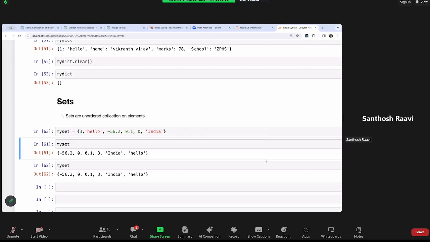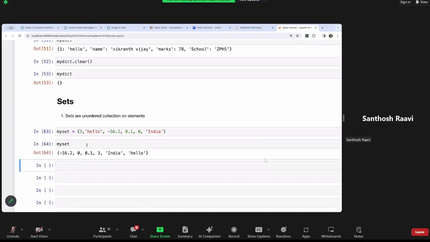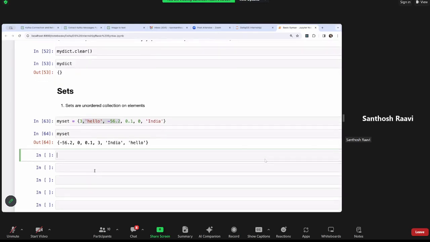Again, if I run, it's coming in the same order, but every time it shuffles basically. There is no order. Whichever order you have given, it won't store in that particular order. It will store in its own predefined way, depending upon the memory allocation and all. So that's about the sets and some set functions you will be having.